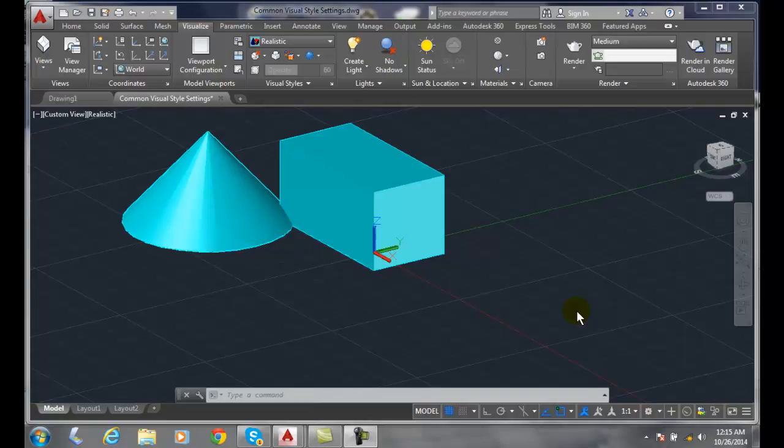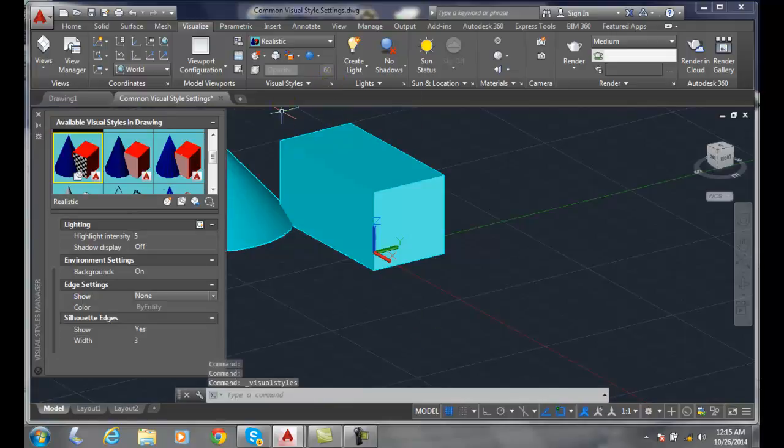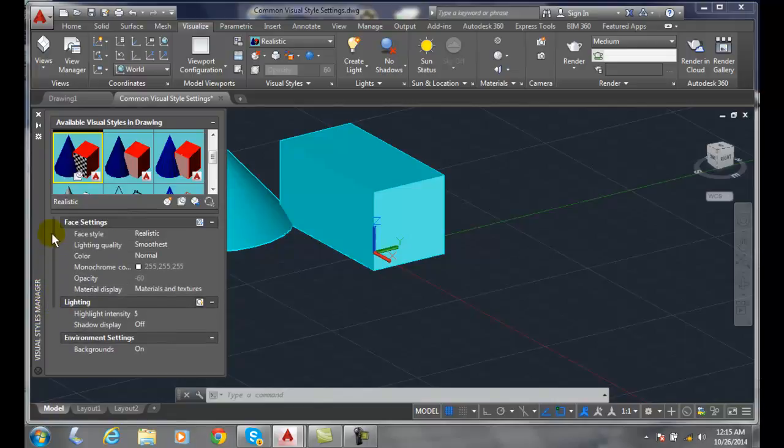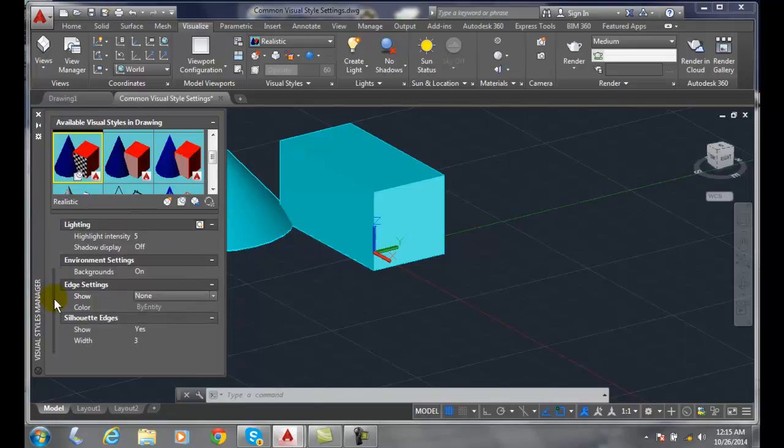Common visual style settings, edge settings. Let's go up into our Visualize tab and let's go to Visual Styles Manager here. In the Visual Style Manager, we're going to scroll down. We're going to scroll to our face, down to our edge settings right here.